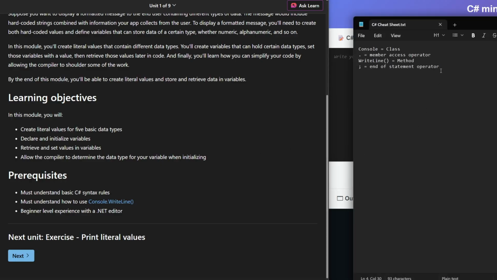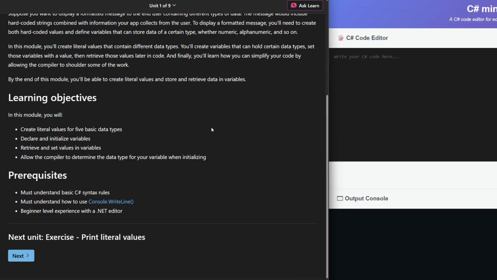Let's go over what we learned yesterday. So, Console is a class. The dot is the member access operator. WriteLine is the method, and it has parentheses, and then the semicolon is the end of statement operator. Makes sense? All right.